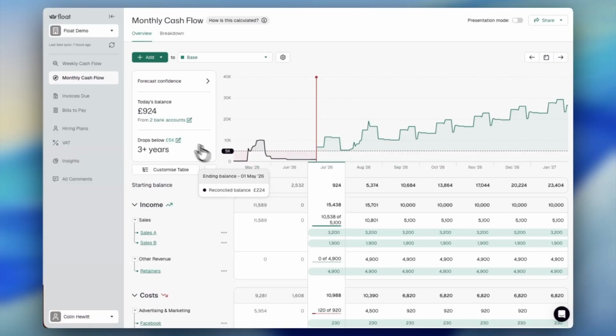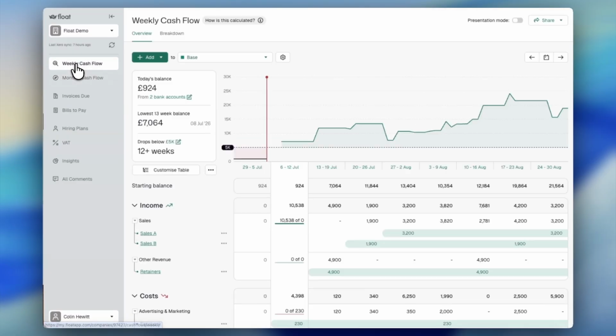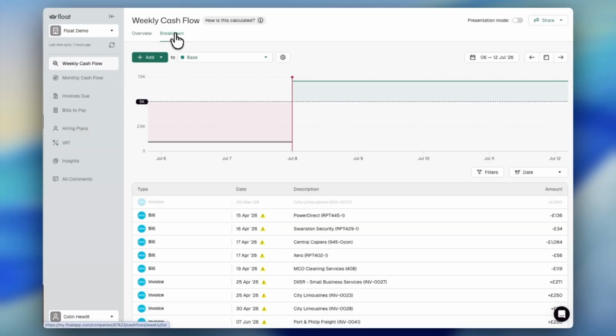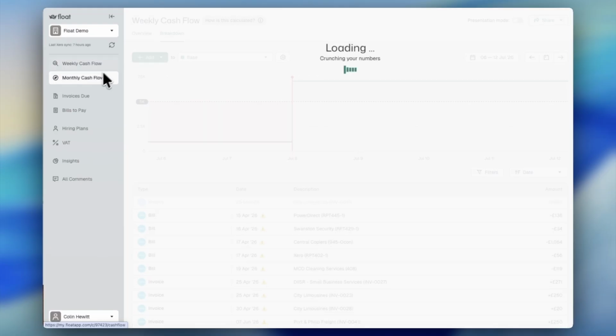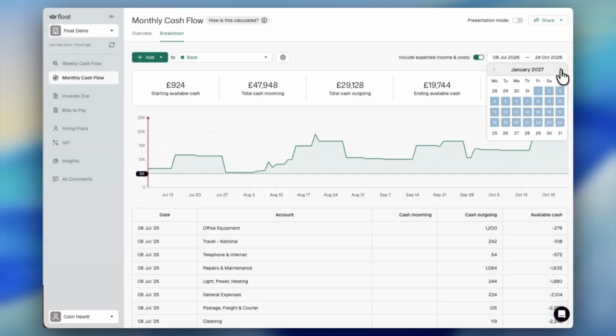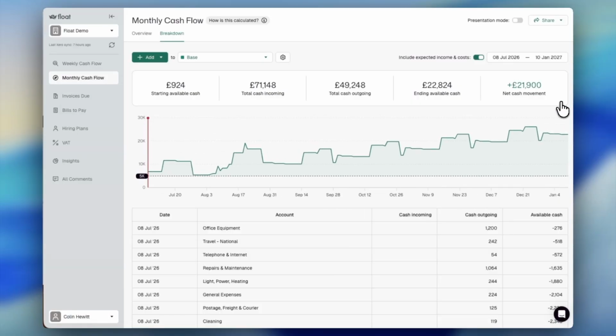update. When cash is tight, sometimes you just need to know what's going out in the next 2 or 3 weeks and where you can create a bit of breathing space. Float's 13-week forecast gives a clearer view of your short-term cash position. This weekly view breaks down the numbers week by week so you can spot any cash gaps early on and make the necessary changes. There's also a breakdown option view that gives you a quick snapshot of what's happening. This feature is especially useful if you have a peak or a dip and can't quite work out what's impacting your cash.